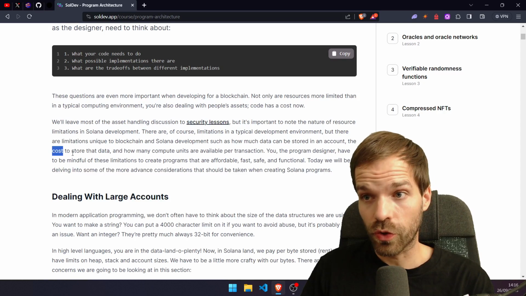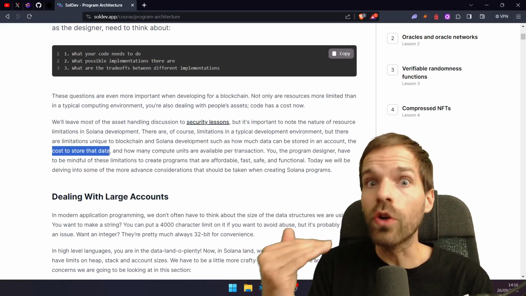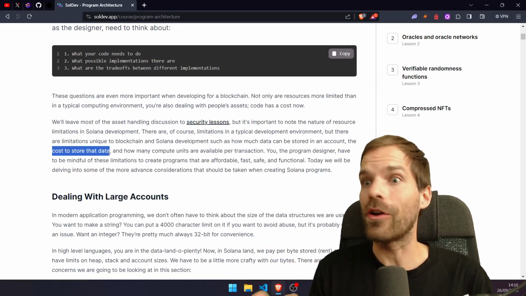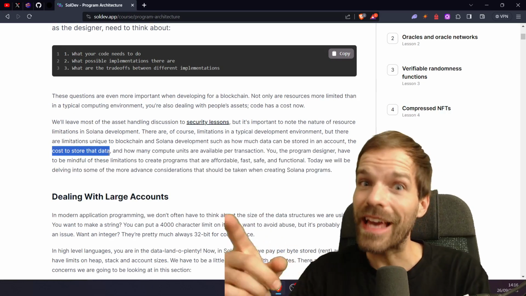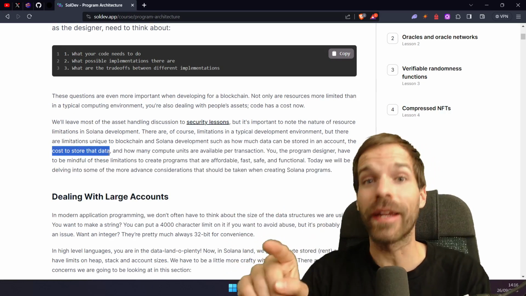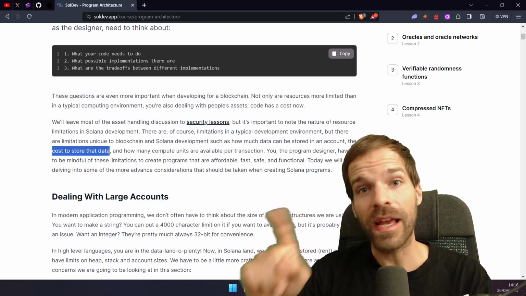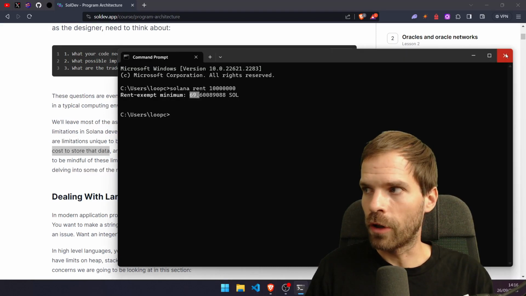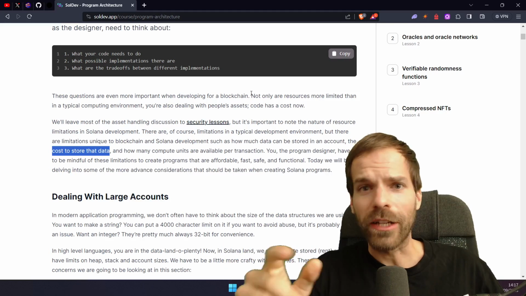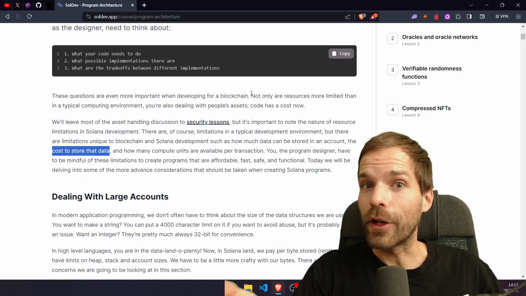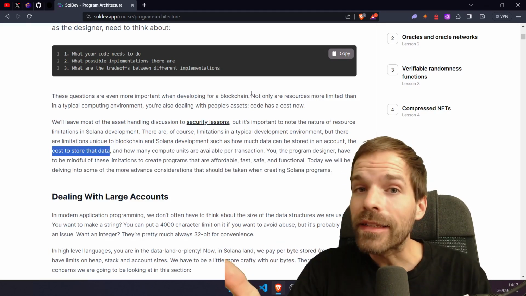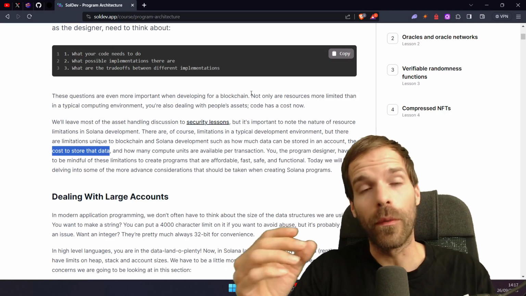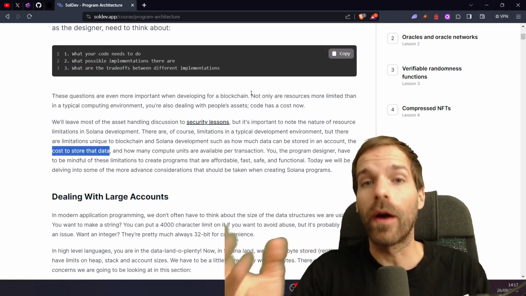The cost to store that data, especially on-chain data, cannot be ignored because that costs actual SOL and somebody's gotta pay that. And if you have a 10 megabyte account, then you suddenly pay 69 SOL. You gotta think twice if you actually wanna spend that much money on an account that you might not even need or might be able to have much smaller.